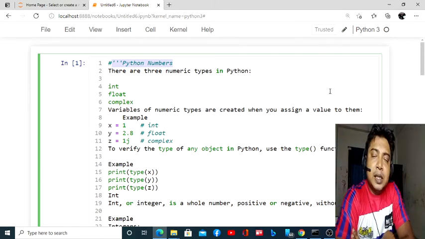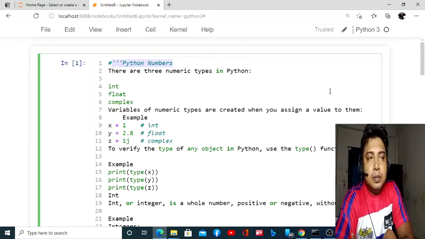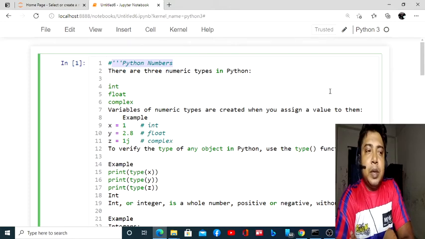And second is float, and the third is complex. Float is like 1.2, 1.5, decimal type of numbers, which is called float, and the complex numbers are in a format with a plus b i, or in Python we call it a plus bj. The value of j is the square root of minus 1. So mostly this type of data we work with.